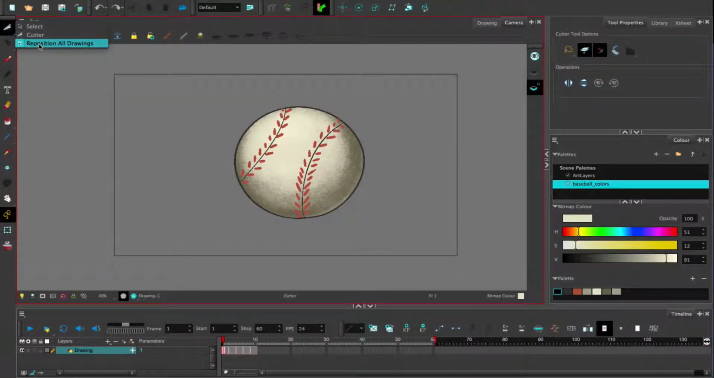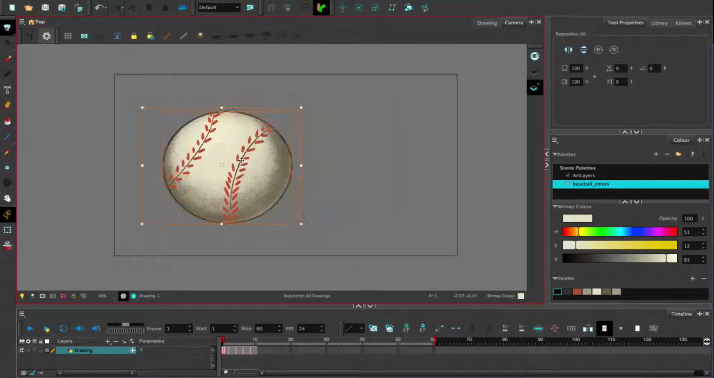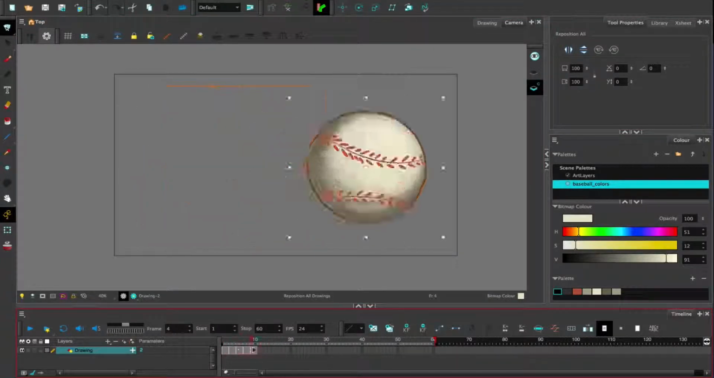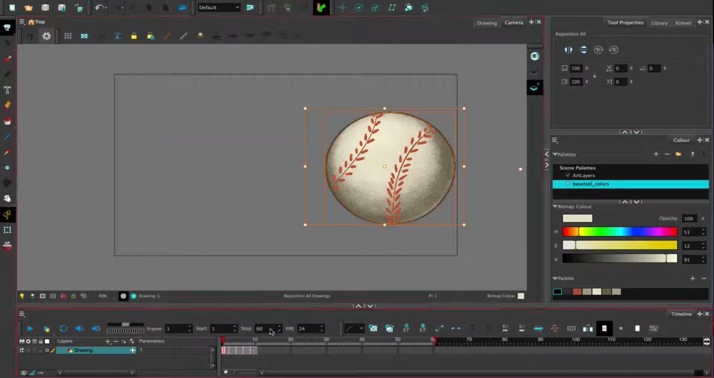The last option in this selection submenu is the Reposition All Drawings tool. It does just what it says and nothing else. If you click and drag, or scale or rotate, or use one of these operation buttons, it does the same thing to every drawing in this drawing layer. So if, say, your background was misaligned, and you drew a bunch of drawings in the wrong position, you could fix it with this tool.